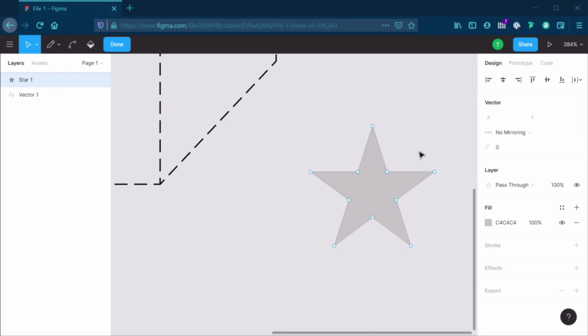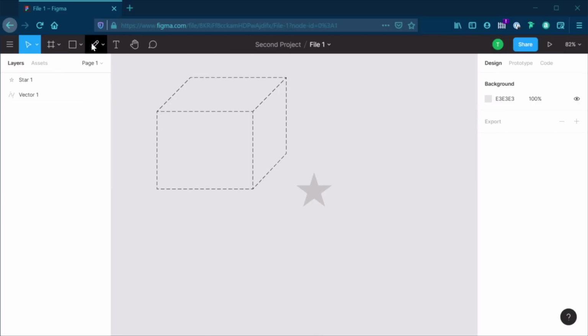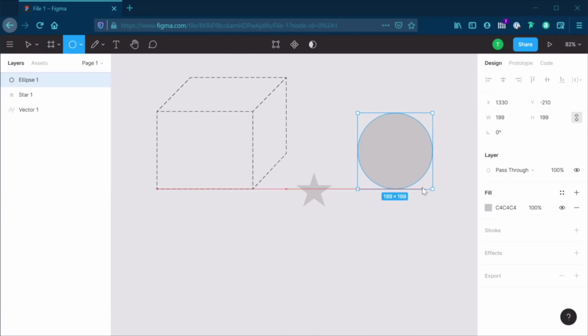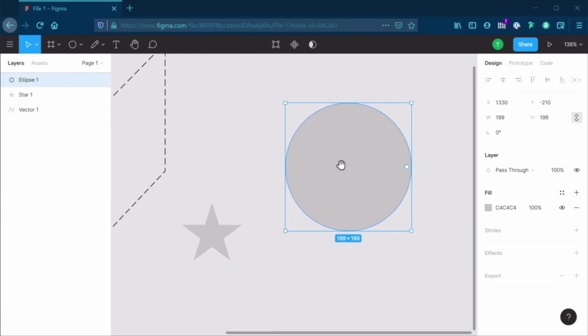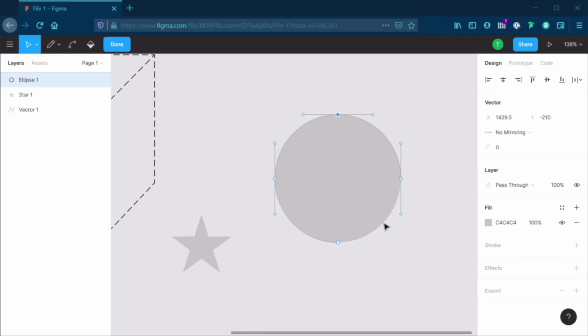It's exactly the same thing. Same goes for an ellipse or a circle. Here's a circle, and if we press enter, we can see that it's made up of 4 points that produce these curves that are basically identical. All right, and that's how you can create and edit vectors in Figma.